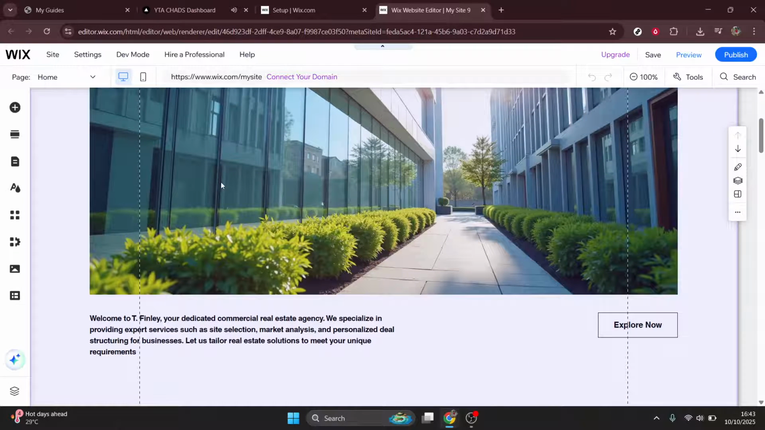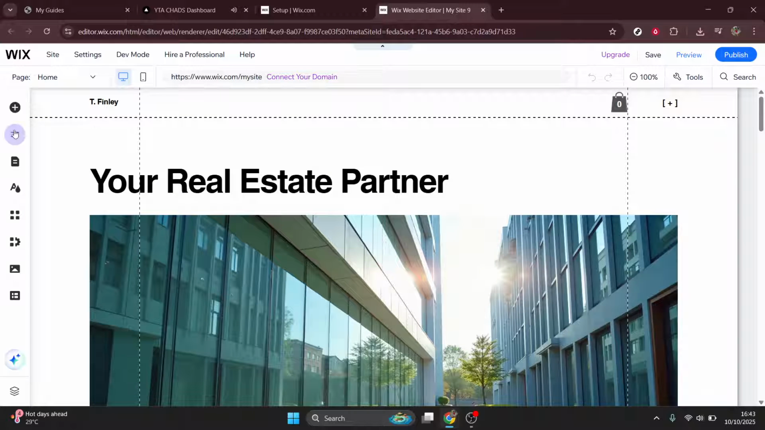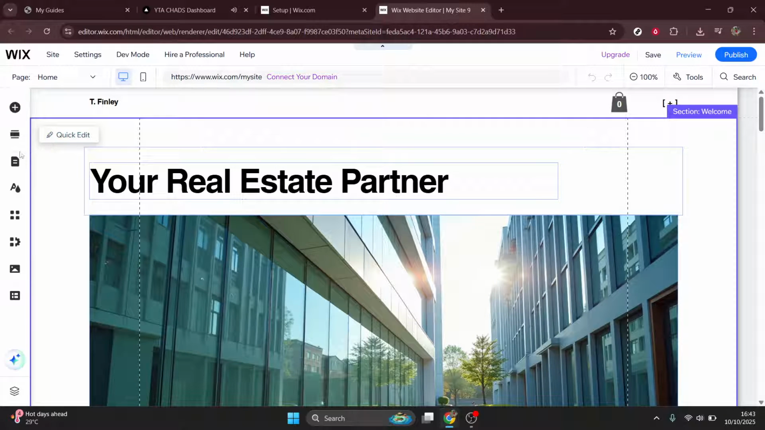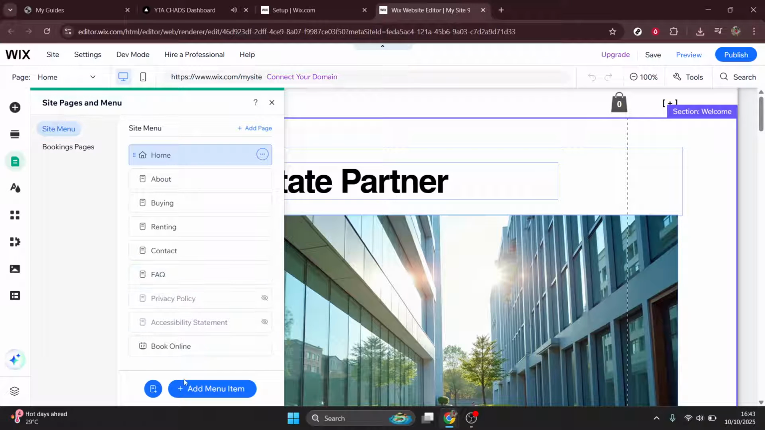Next up, let's talk about adding and customizing the pages on your site. You'll want to include common pages such as Home, where you can showcase featured properties, and Services, listings, or properties to display your available real estate listings. An About Us page is important for sharing your agency's story, and remember to include a contact page with a form, phone number, and office address. Head over to Menus and Pages, where you can easily add, rename, or remove any of these pages to tailor your site to your needs.